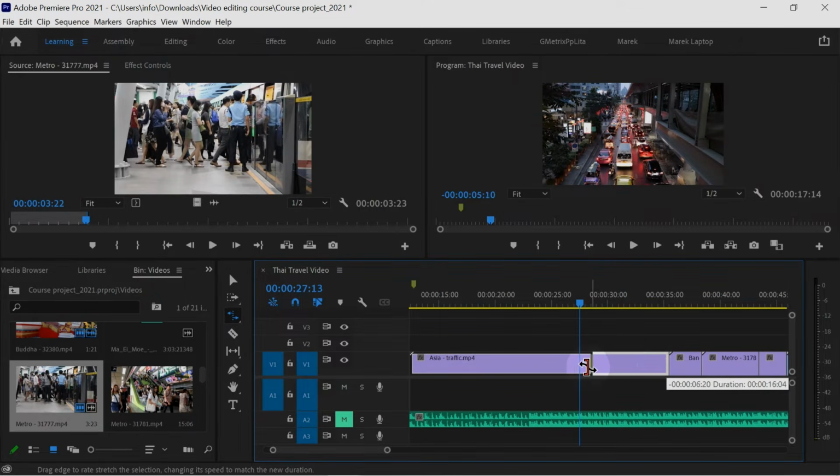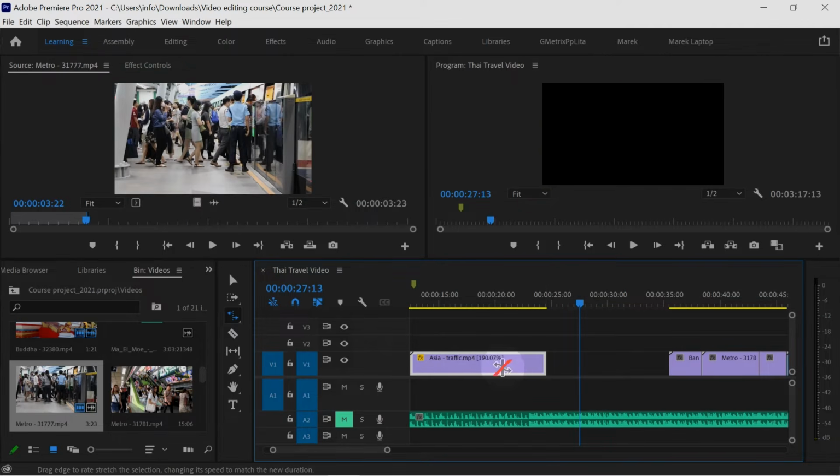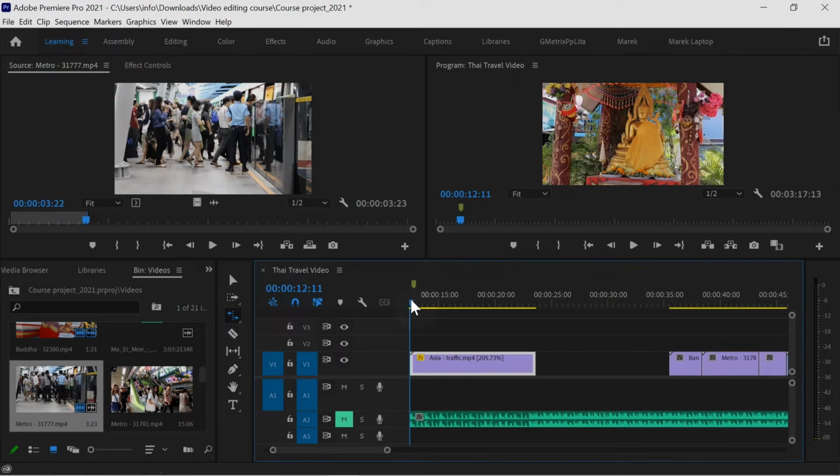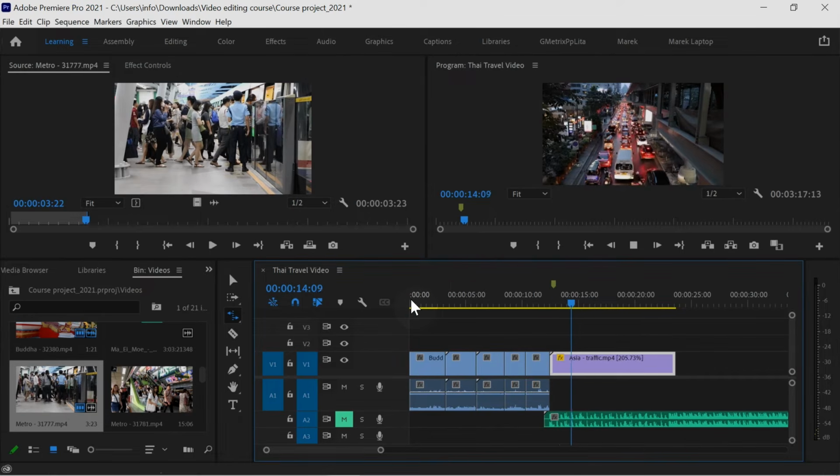So say if I make it about half the duration, maybe like this, when you release the mouse button, you will see the speed of your clip on the timeline. So if I release the mouse button, it says 190%. Let's make it about 200. So a little bit shorter. Here you go, 205%. It will leave a gap. Yes, that's normal. So if I play it, now the traffic will move faster at double the speed. That's better.